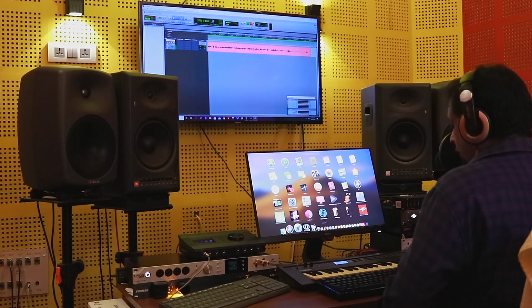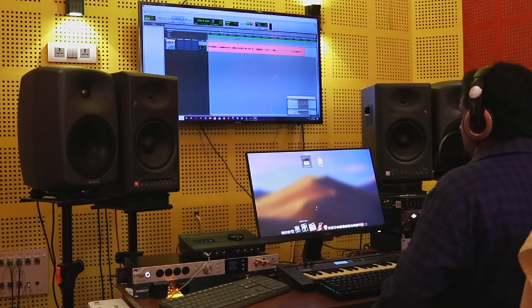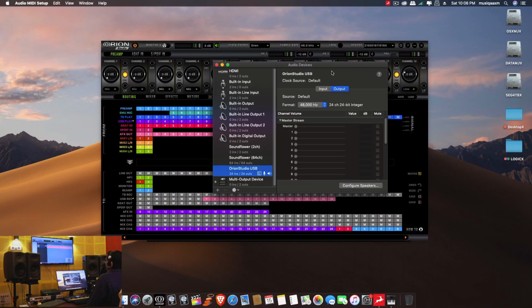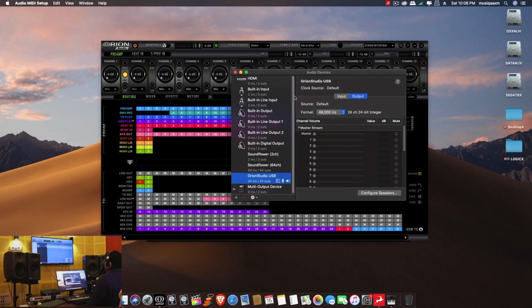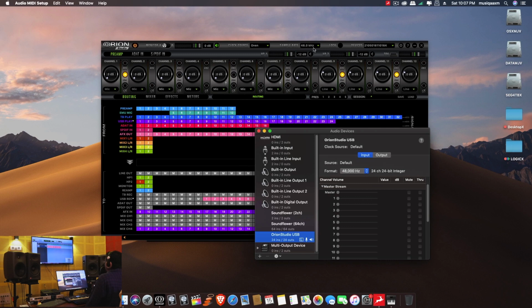Next I am going to the audio MIDI setup. In the audio MIDI setup you can see the audio devices connected to your system. So here you have to select the sample rate. Why am I insisting on selecting the sample rate here? Because you can see my sample rate is 48 kilohertz. I always do projects at 48 kilohertz. Sometimes I will switch to 96 kilohertz.